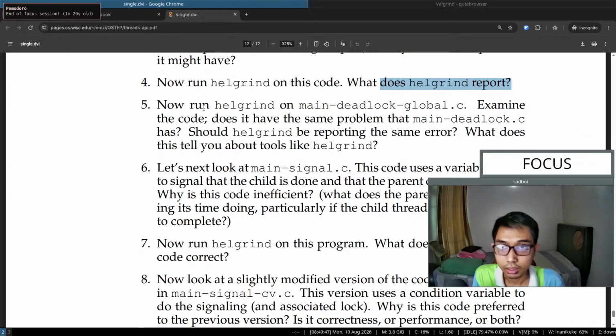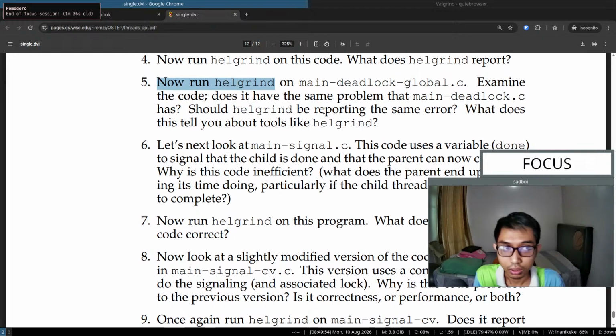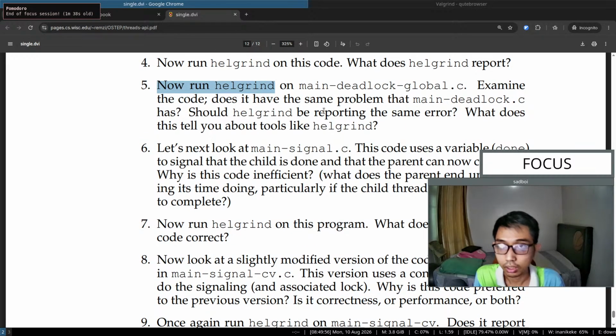Alright, let's continue question 5 on the next session. So that's it for now.